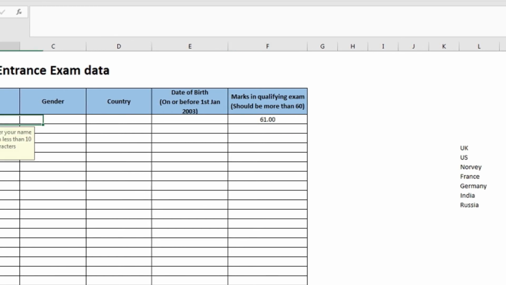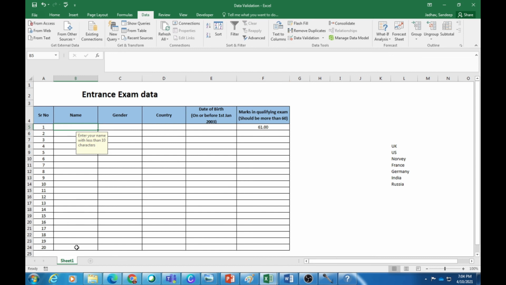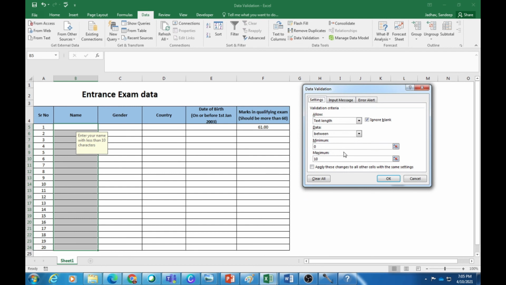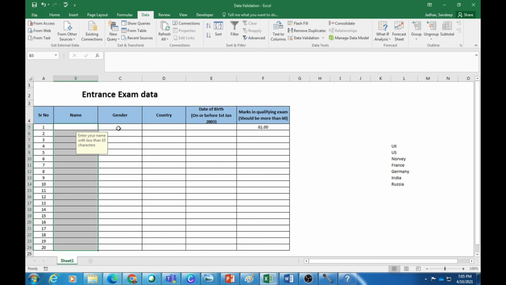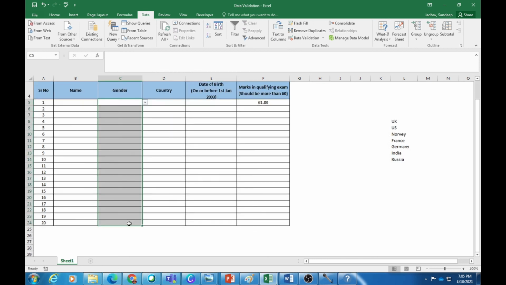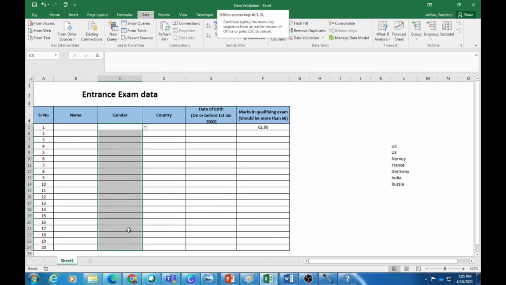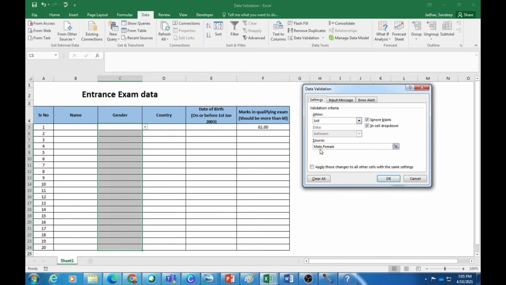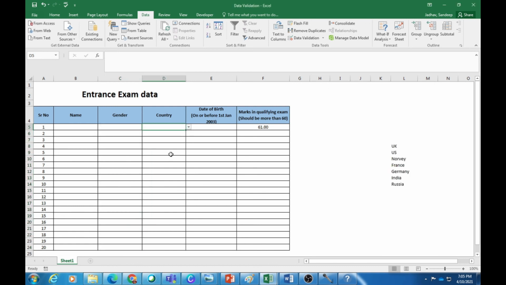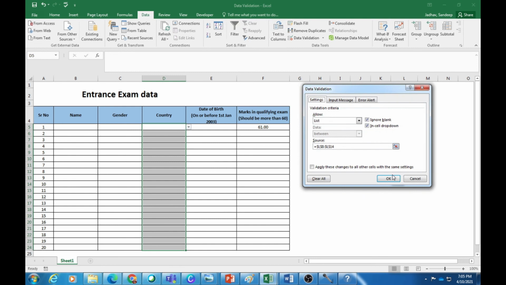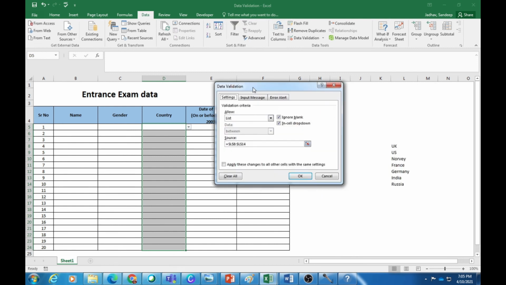So look here again what we did. We did the data validation for text, that is Alt DL, and we put the restriction on text length, that is between 0 to 10. Here we went ahead and created a drop down for male and female by putting a comma. Here we created a drop down for country list from a list which is created outside the table over here.